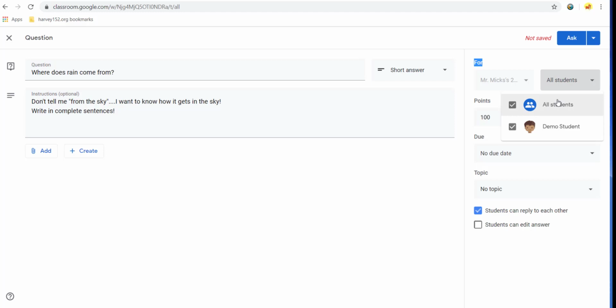So this, you have the option. You could ask this question to all of your students. You could ask this question to only a select few. You could ask it to just one student, but you would be able to choose. Typically, all students is the way you would be posting questions, but you have the option.